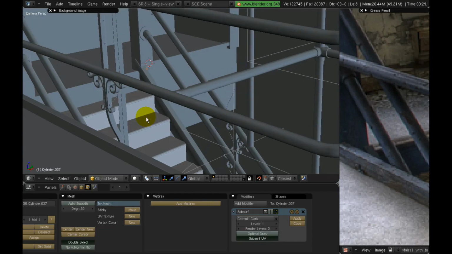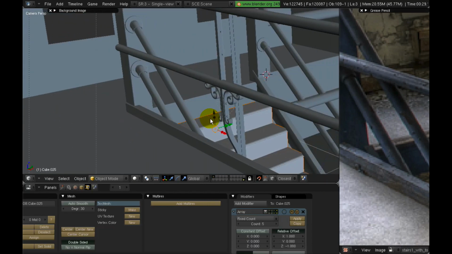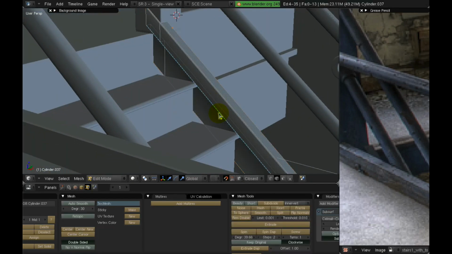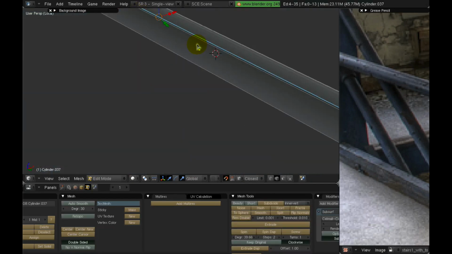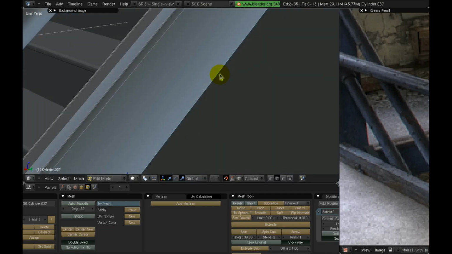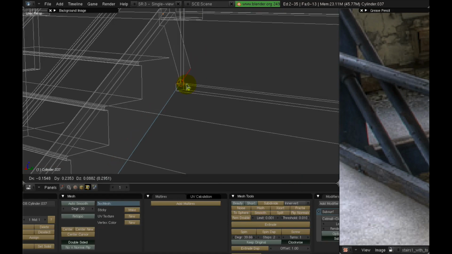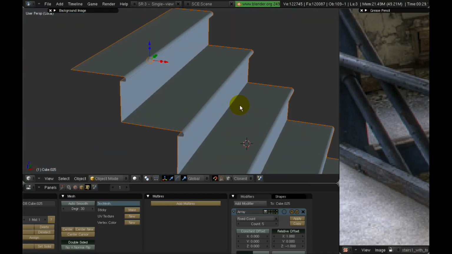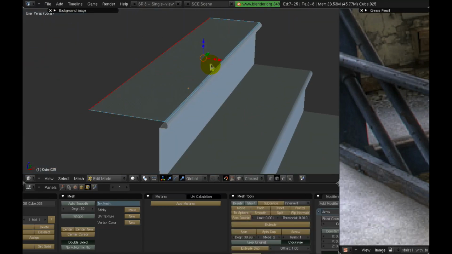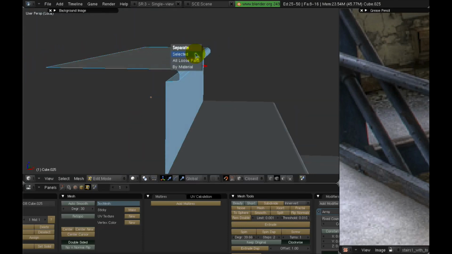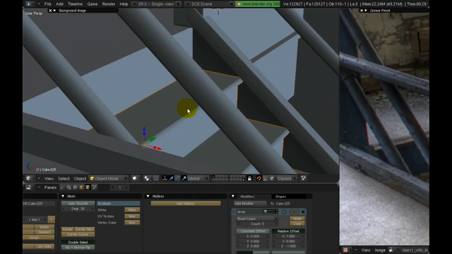All right, and I think the simplest way to begin will be to use part of the steps, since it already has the shape that we want. But before we do that, I see we have that gap that I need to fix between the casing and the steps. So let's just bring this edge down. Okay. And let's just duplicate this object.